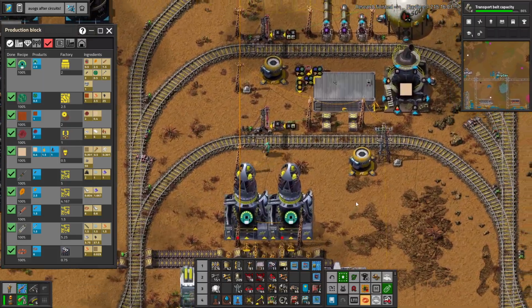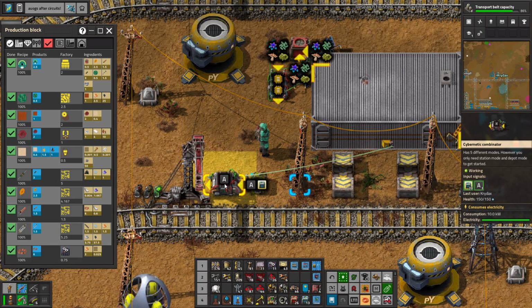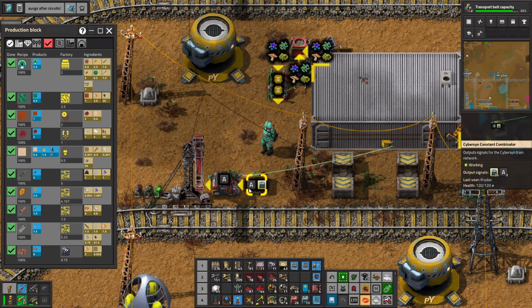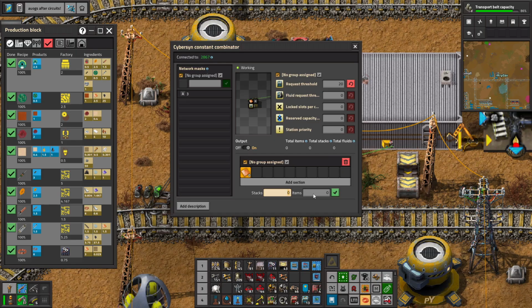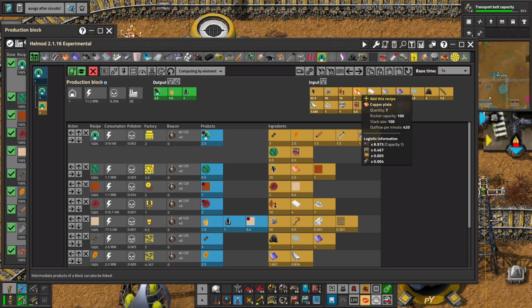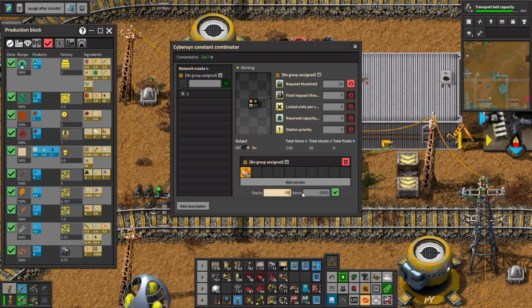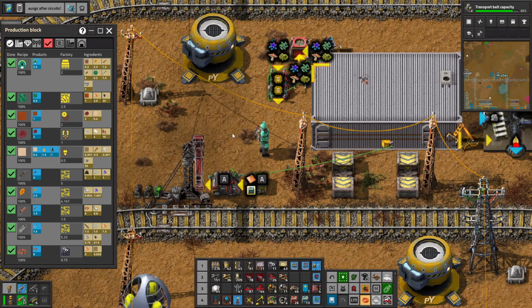All right. So this requester is going to be busy. Okay, so copper plate. I'm going to go with 26 stacks. 6 stacks extra, enough? No. 4 stacks a minute. We want at least 2 minutes of extra. Probably more. We're going to have little buffers though in the bot requests too, so there is that.